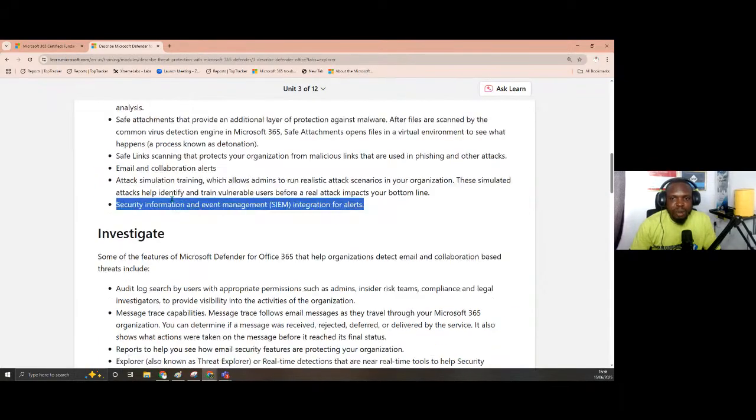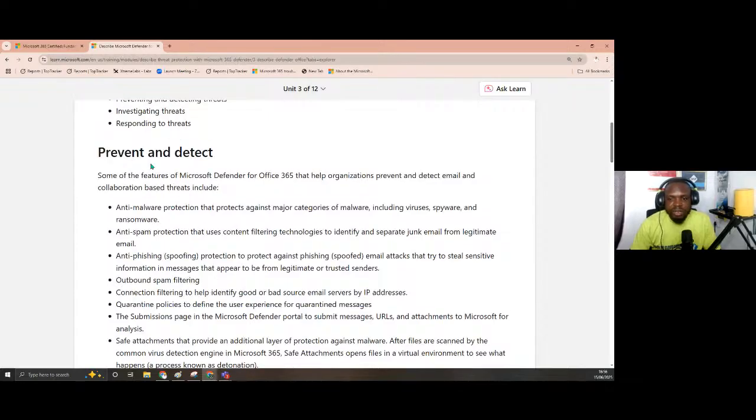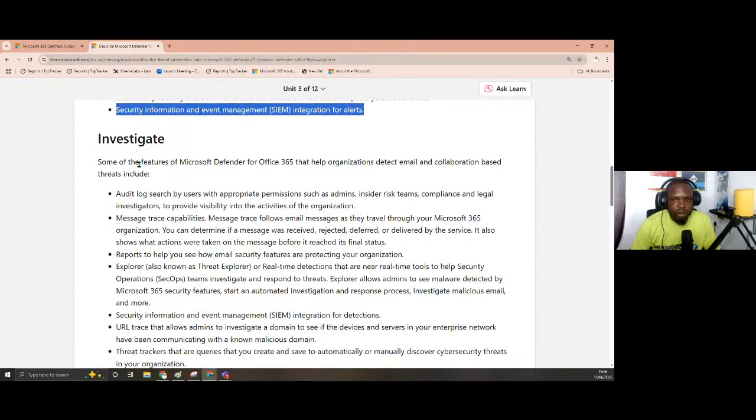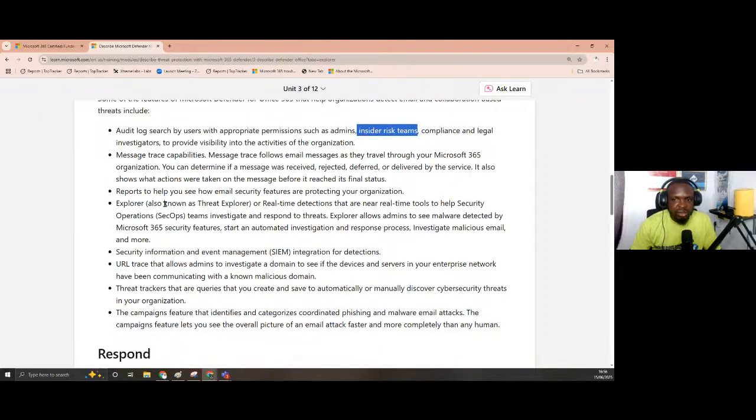So apart from the prevention, right? There is investigation. Some of the features of Microsoft Defender for Office 365 can help your organization detect emails and collaboration based on their threats. The audit log is set for users with appropriate permissions, such as the admins, insider risks team, compliance, and legal investigators, to provide visibility into the activities of the organization.